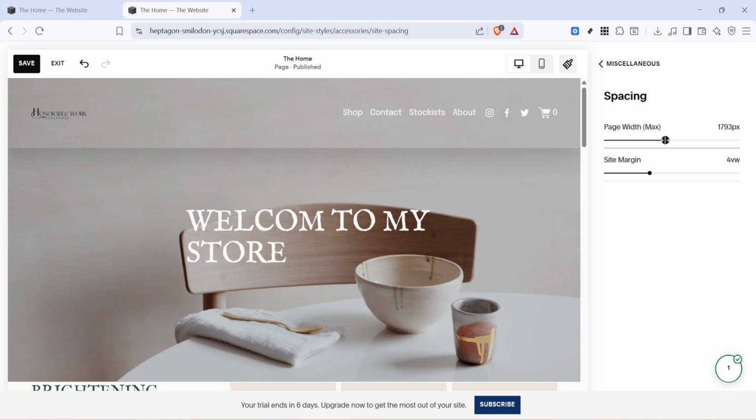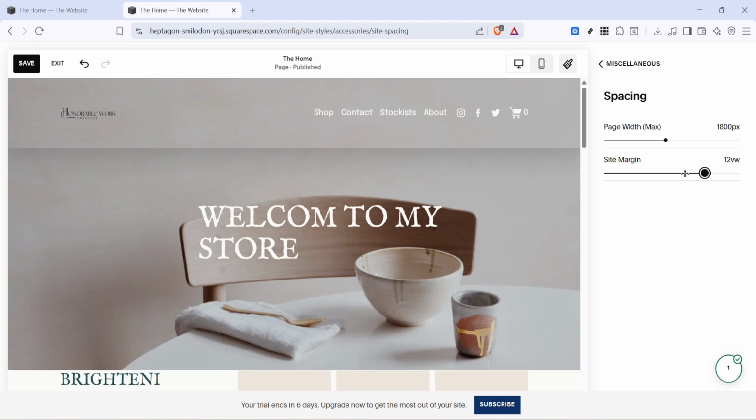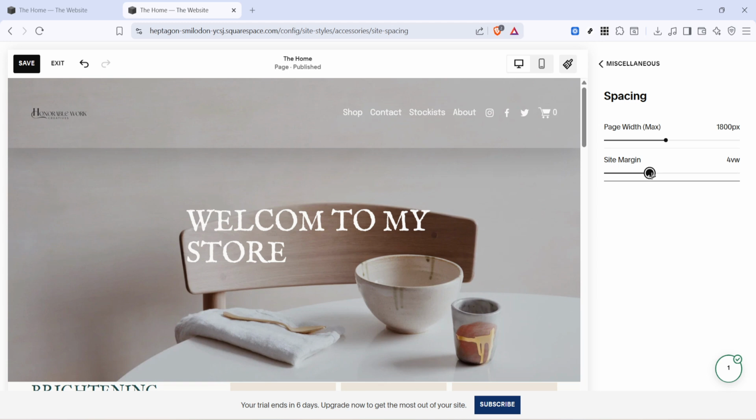Next, adjust the site margin. This setting affects the outer spacing around your site content, which is often what people mean when they talk about padding in a general sense. Increasing the margin gives your content more breathing room around the edges of the page. Reducing it makes the layout feel tighter and can allow more content to fit on screen. As you change this setting, pay attention to how headings, images, and text blocks sit within the page, especially on different screen sizes. That's it.